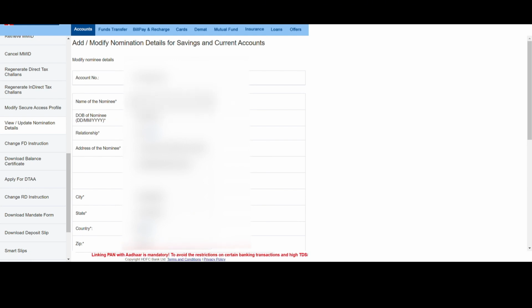If the nominee is a minor, provide the details of the appointee who will manage the account on behalf of the nominee until they reach adulthood. Review all the details carefully before submitting a request.